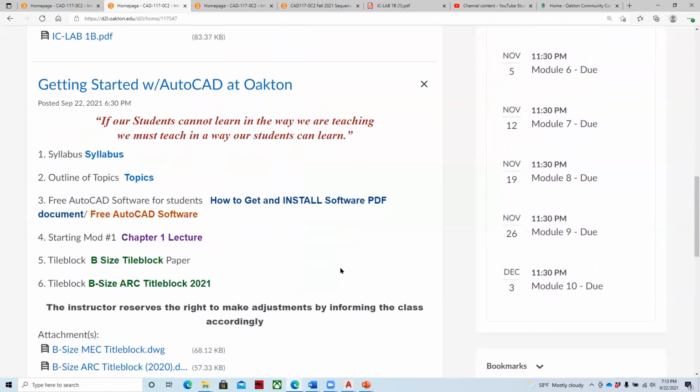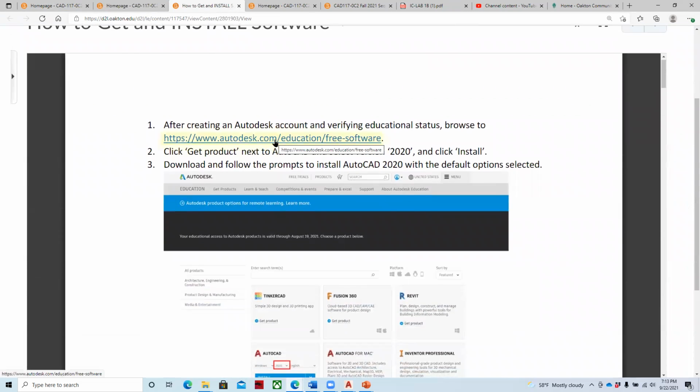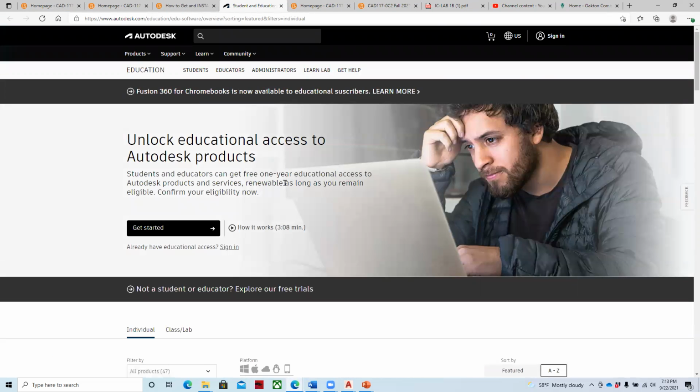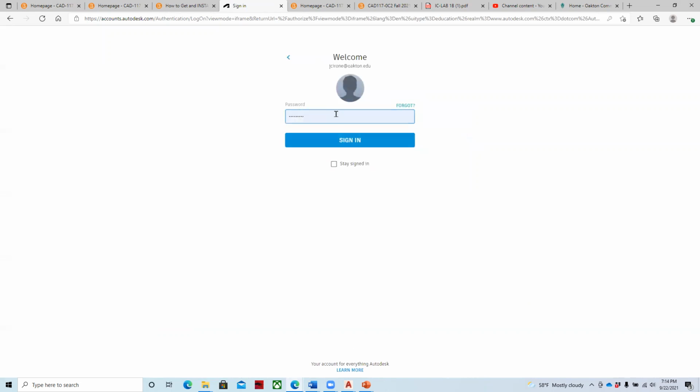Let's see if there's anything else we need to cover. As far as the software being installed, you can install the software using this link right here. Hopefully by this time you should have a student account. If you don't, all you have to do is click where it says sign in, and then it says create account if you need to. If you have one, sign in, you're all set.